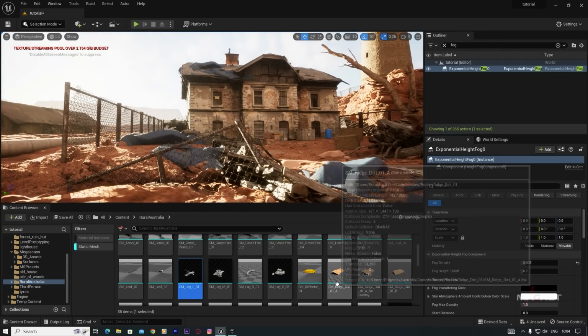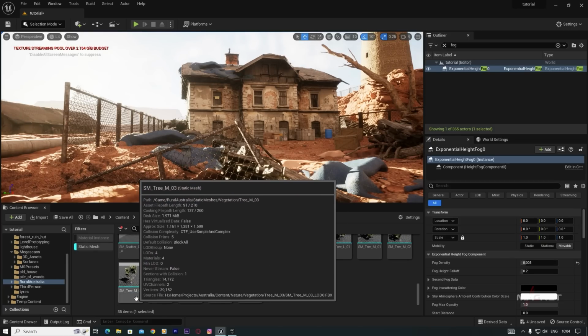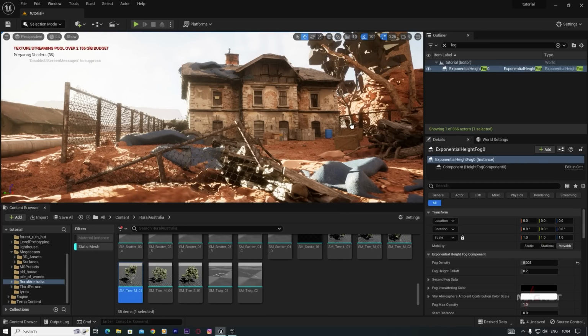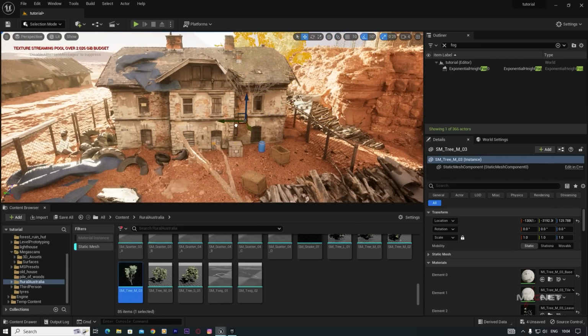Okay, and also we are going to put some trees as well. So there is the tree. See, if I just put those trees over here, and then we are going to place it behind this house.